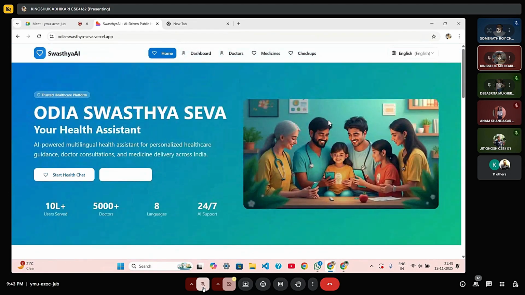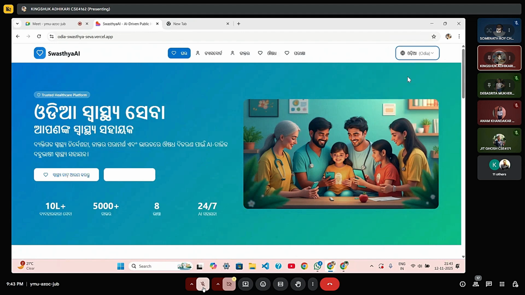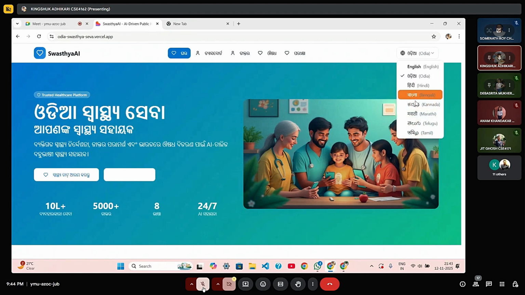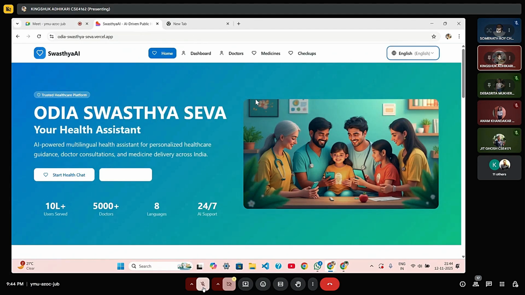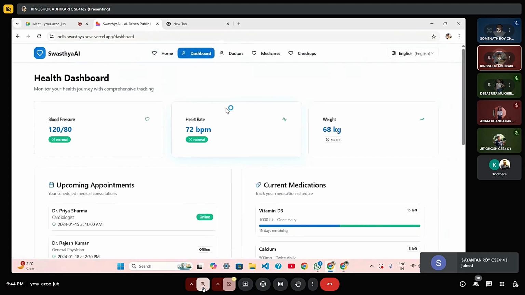And in our chatbot, the main benefit is that it is multilingual, so we can change the language of our chatbot like this. There are so many languages, and we are mainly focusing on Odia because this is for the region of Odisha. Then we have the dashboard section where blood pressure, heart rate, weight, and all the details of a patient are monitored continuously for detailed health statistics.